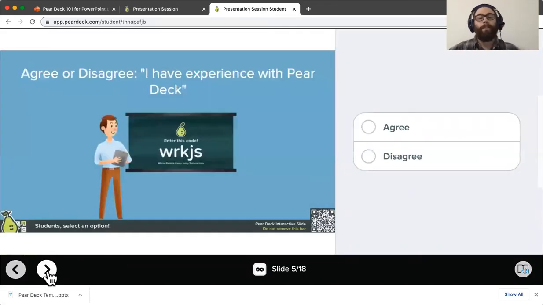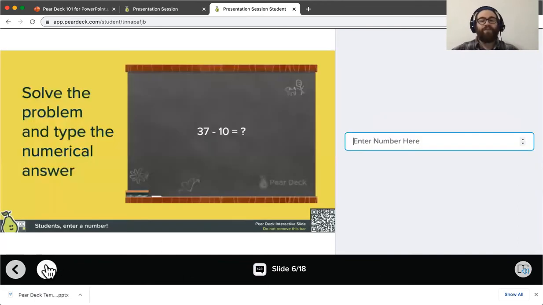So our next slide is going to be our choice slide. So this was our agree, disagree. You're just going to choose your option. After that, we'll have our number slide. Just like the text slide, we have a box. We're only going to be able to type numerals.